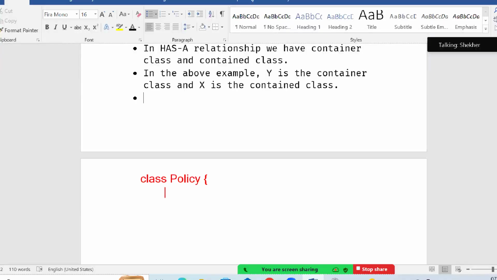I have a question for you. Does a customer have a policy, or does a policy have a customer? Customer has a policy. Okay. But does every customer have a policy? Every person, let us say every customer or every person, does every one of them have a policy? I don't have any policy. My wife doesn't have any policy. Are you getting my point? Is it that every customer has a policy? Definitely no.